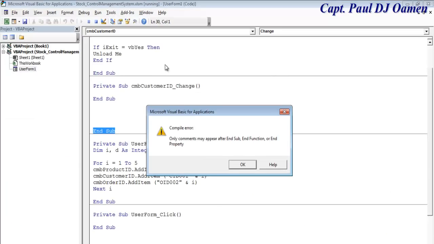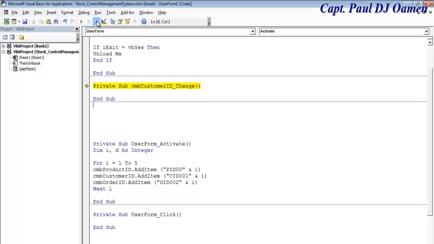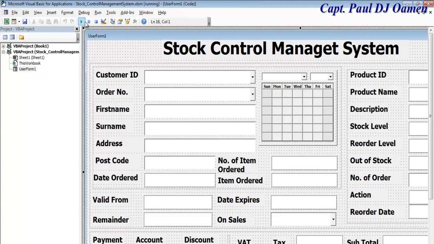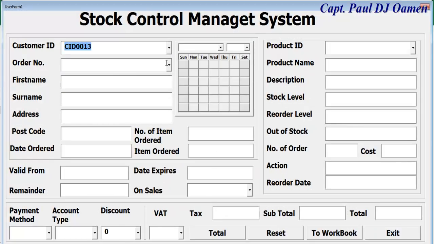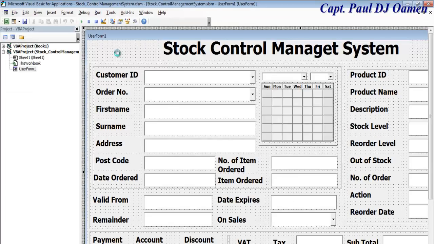You see that, guys? Okay, let's see how to get rid of that. That's an error there somewhere. Let's try it again. Okay, that's fine. And let's see the product. That product is fine as well. Okay, let's close that and continue with the form activate.